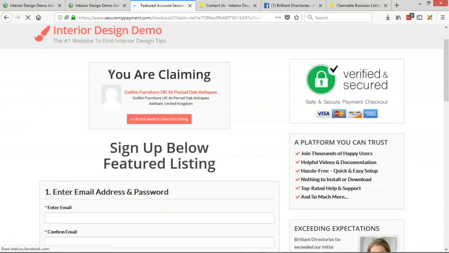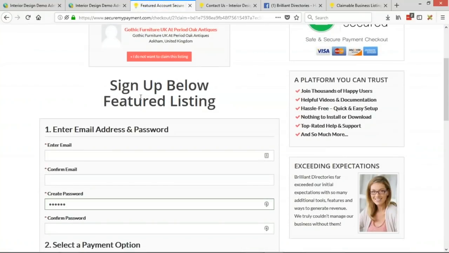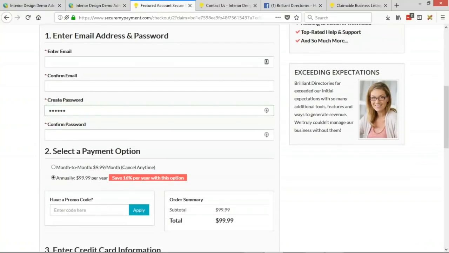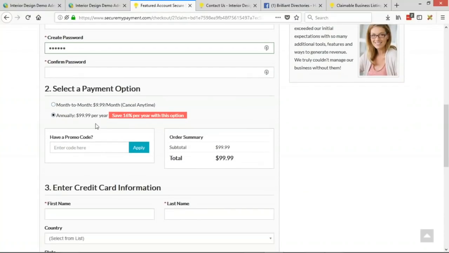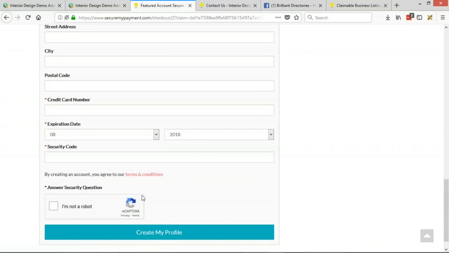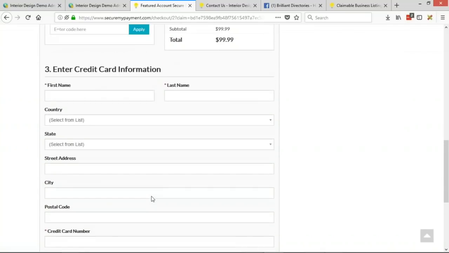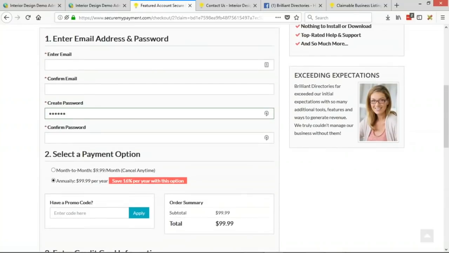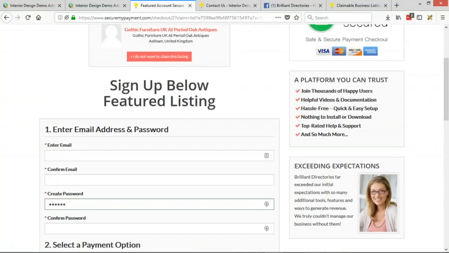And there we go. It says you are claiming Gothic furniture and sign up below, and it's asking me to create an email address, a payment plan, and so on. I think this is the best way to utilize the claim listing, sending people directly to a specific sign up page. Maybe it's the lowest paid option you offer, and then you can upsell them to higher paid options once you've got them in your network.